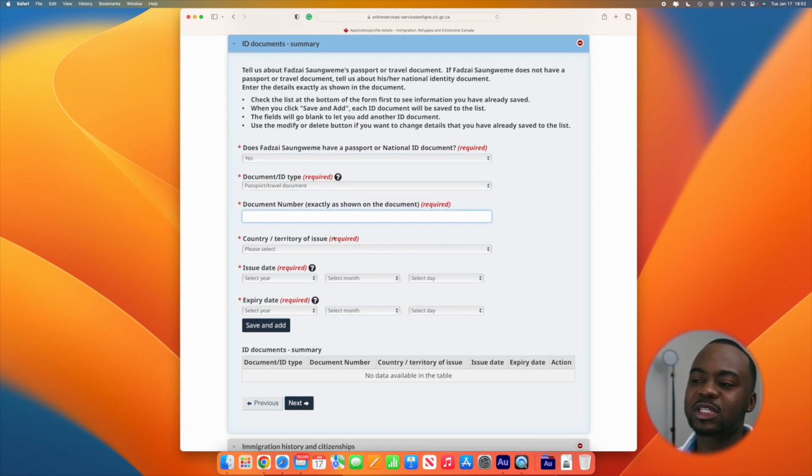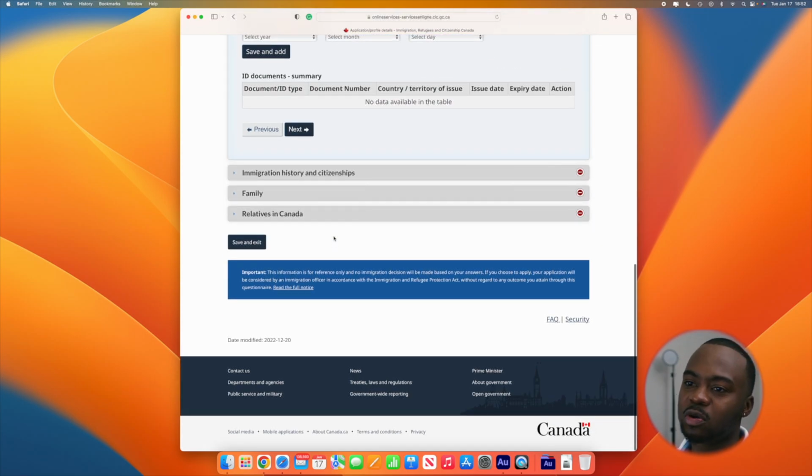So again, guys, most of this stuff is self-explanatory, and I'll just skim through it and finish the form, and then we'll go through it at the very end once it's all complete.